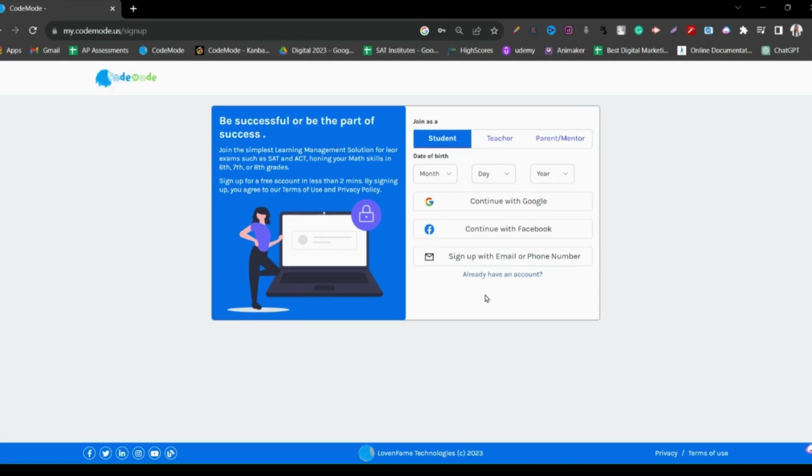account. Select your role as a student. Enter the details, such as date of birth. Now, you have two different options for signing up.